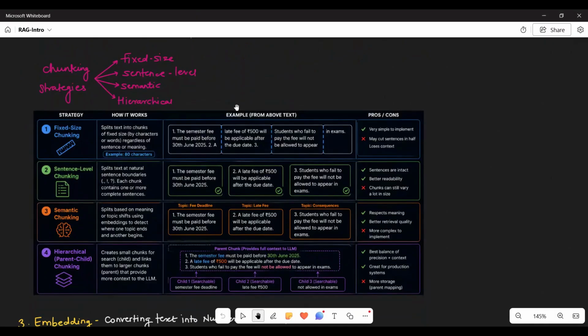The first and very simple one is fixed size chunking. You split your documents into chunks of fixed size, say 80 characters or 500 tokens. So from this example, whatever information I have will get chunked after 80 characters. Then the next piece will be chunked after another 80 characters. It will split the information into 80, 80, 80 characters like this. This is very easy and simple to implement.